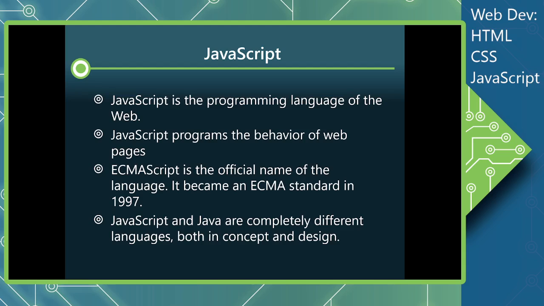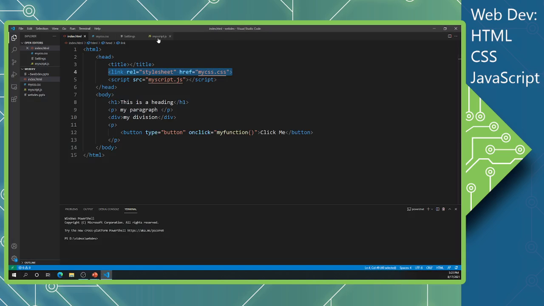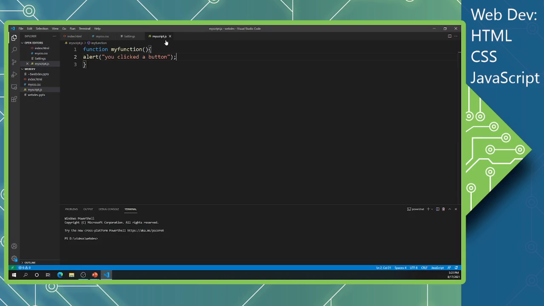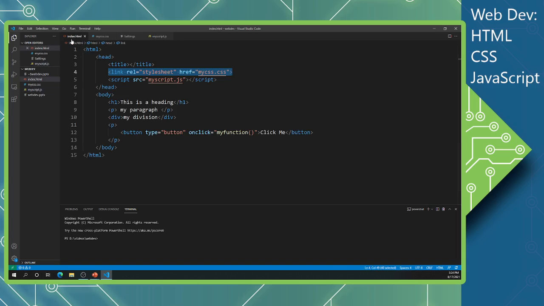So if I switch back here to my code, if we take a look here at my script.js, what I've done here is I've created a function and I've got an alert which is going to give me a pop up box in the browser with the message that I clicked on a button. So, how I tie my JavaScript back to my HTML is if I go here to my index.html, I've got this script block. I could put the JavaScript code directly in a script block, or I can use the src attribute to link to an external file.